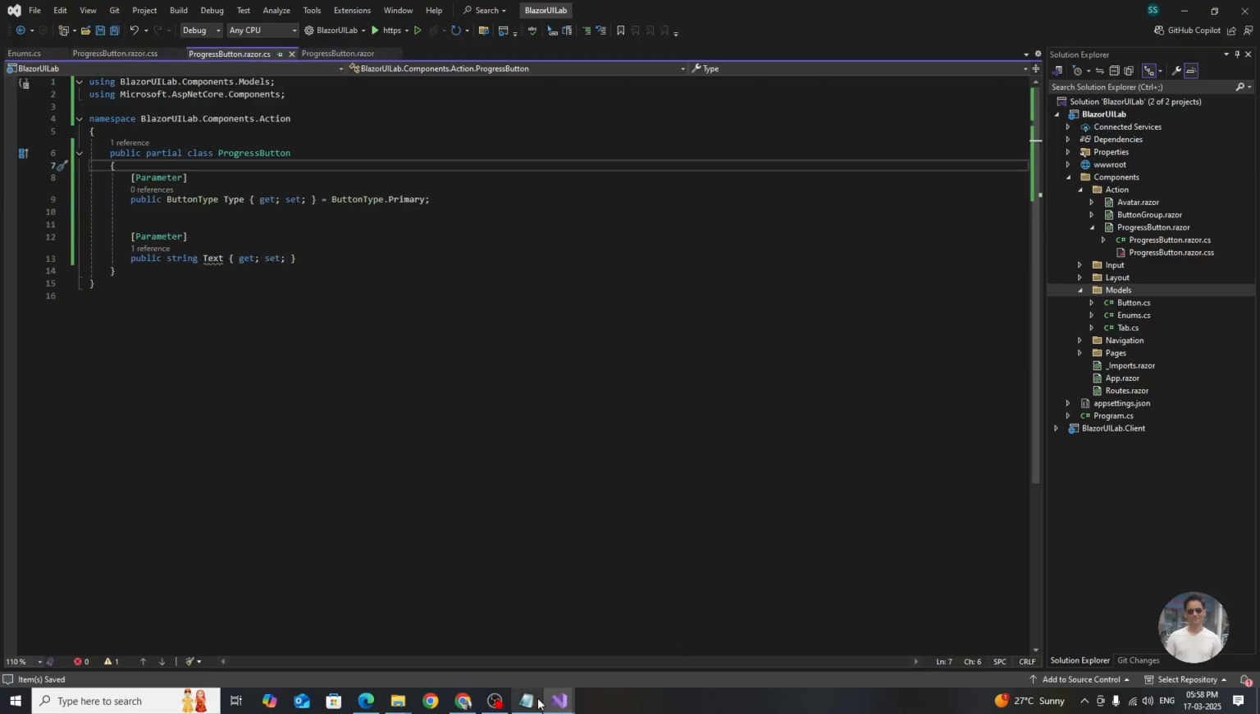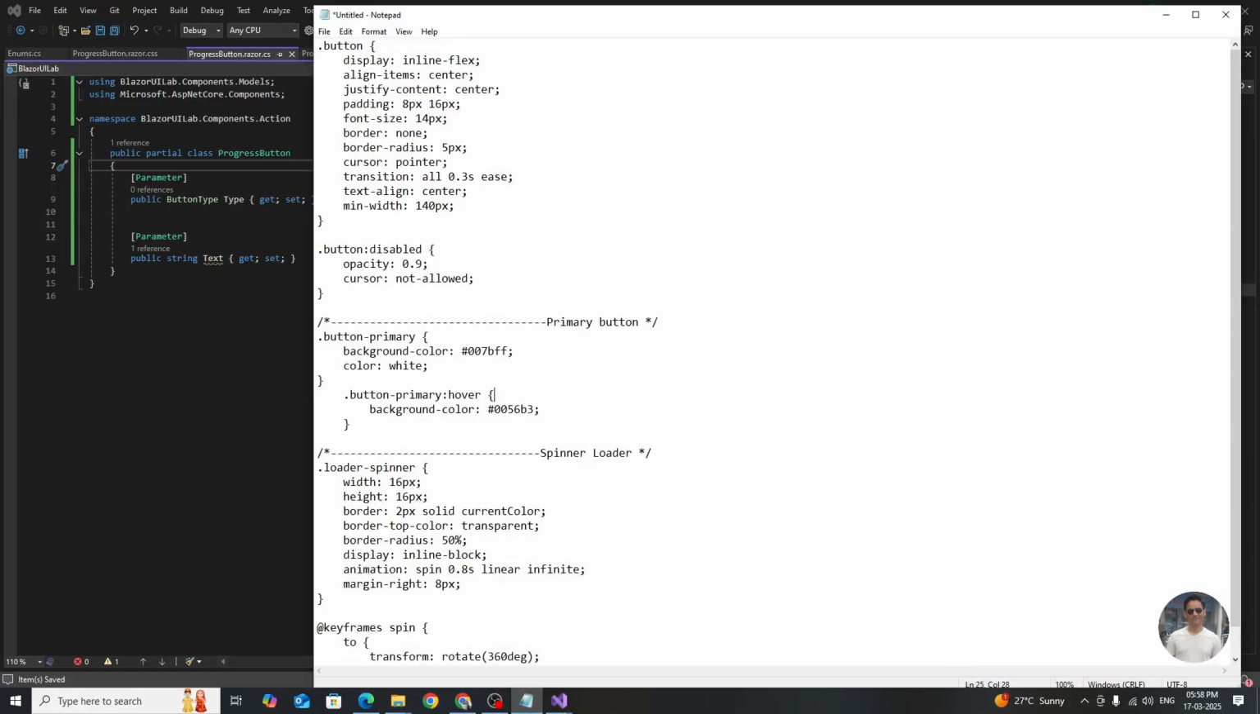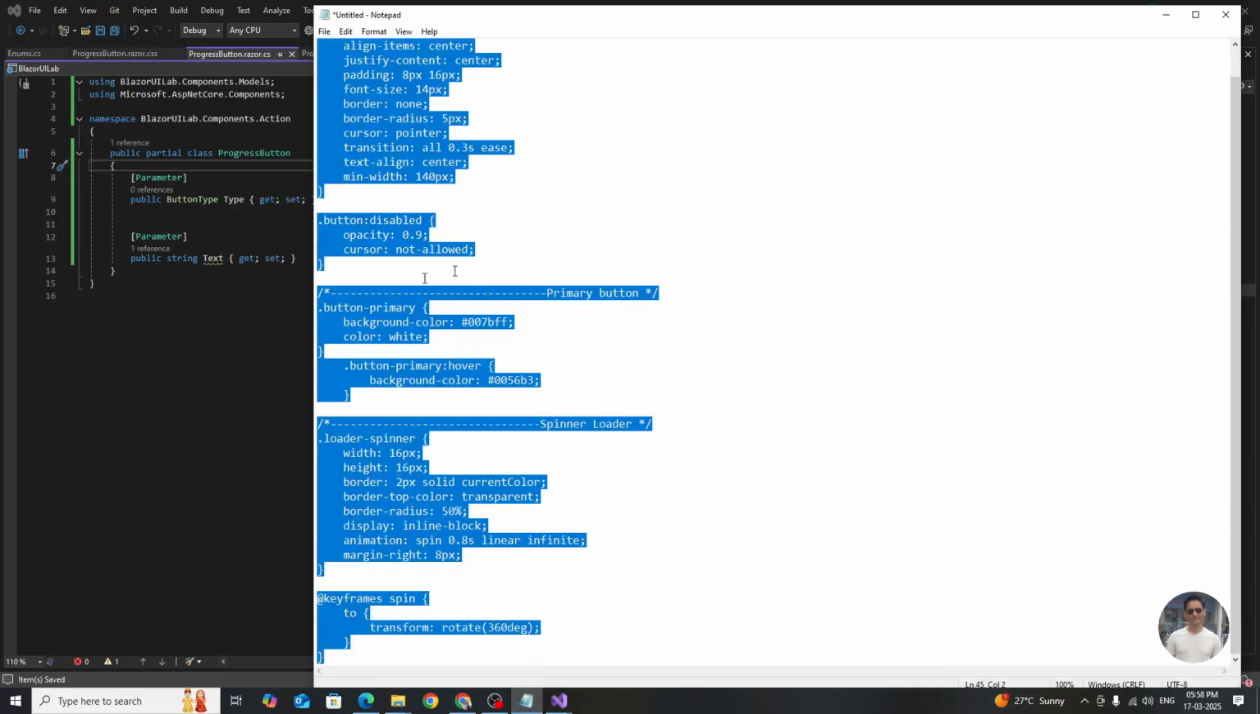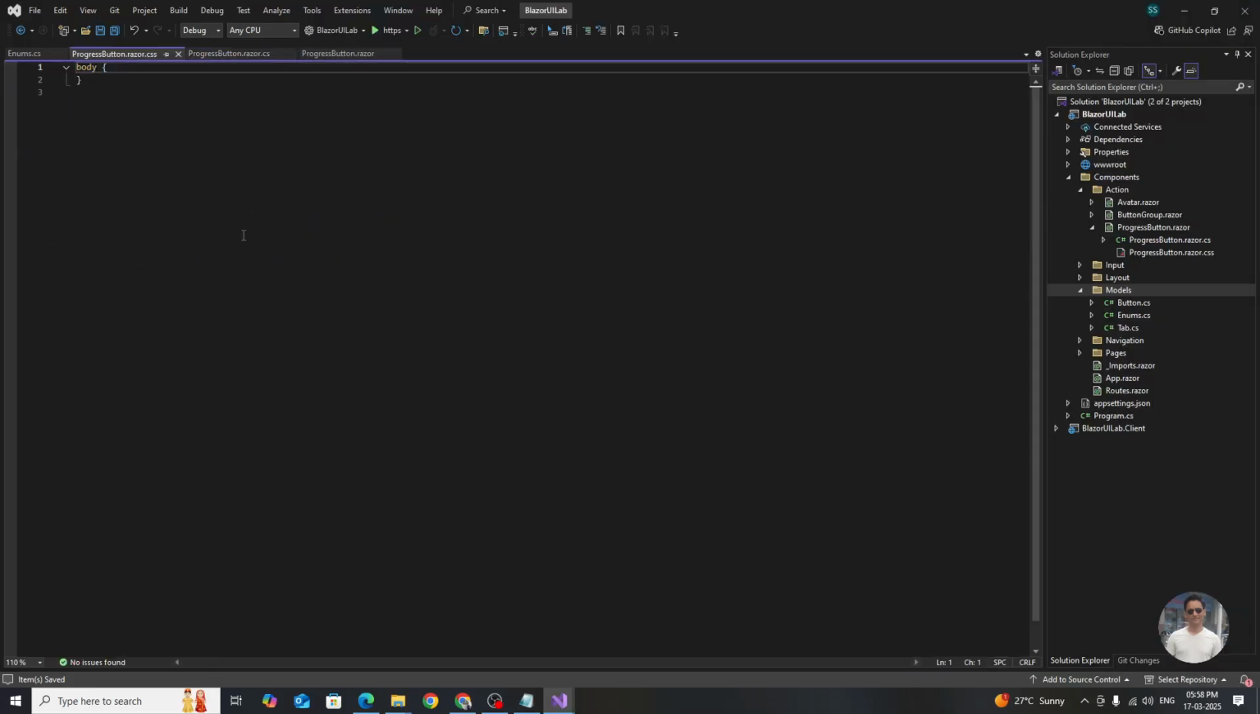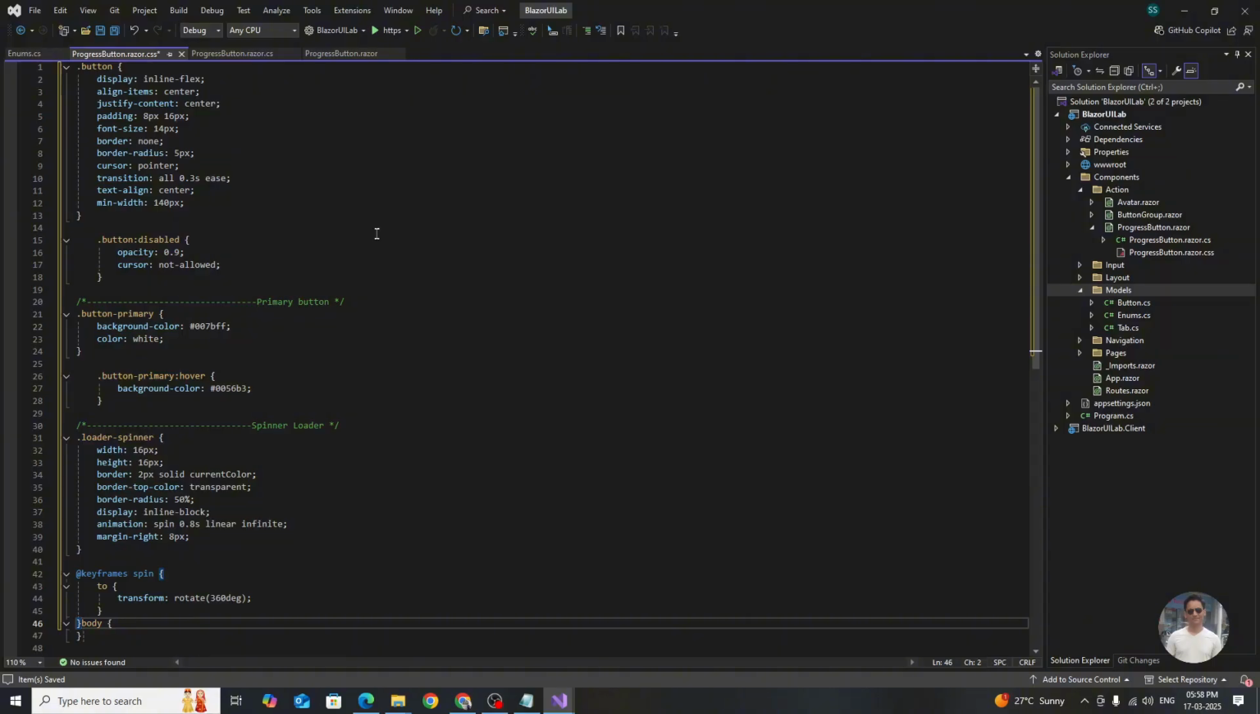To save time, I have the CSS ready for the button, so I'll copy this to our style sheet, then we'll walk through it. We have a button class which just formats the button the way it should be displayed. It has paddings, a font size, a border radius, it shows a pointer, and a bit of animation as well. You can style it the way you want. This is just minimal settings. We can also set the minimum width, which is 140. You can adjust it according to requirement.